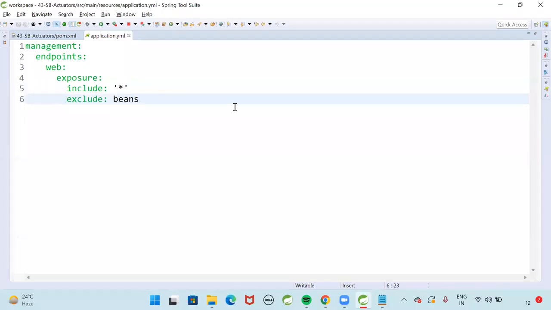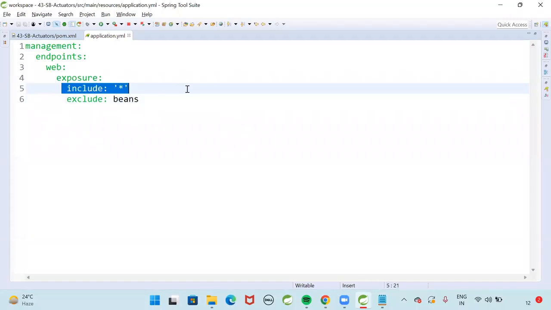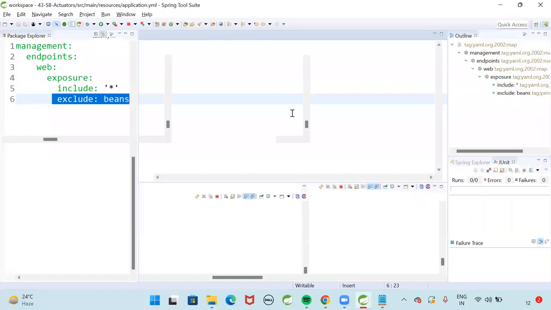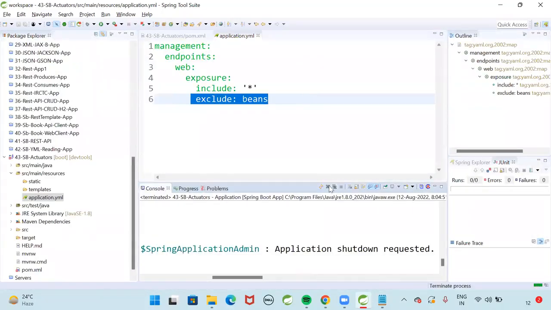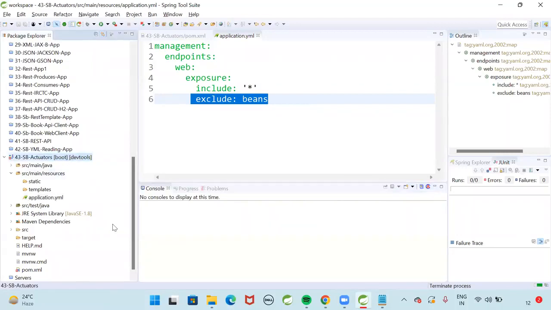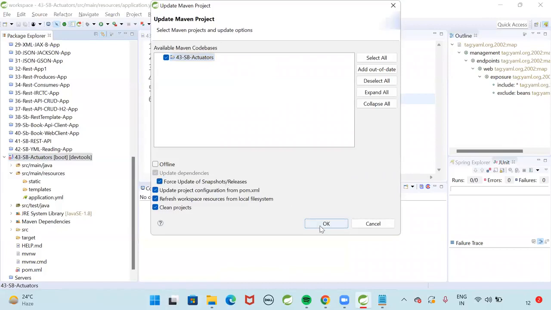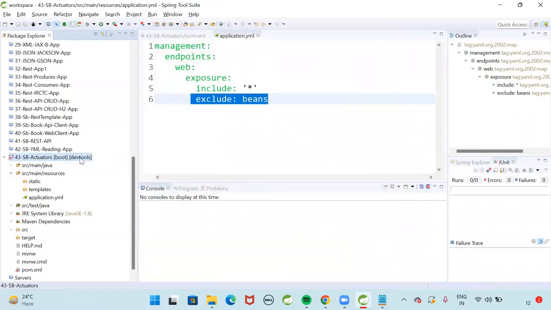Which endpoints you want to expose? You can write them using include. Which endpoints you want to exclude? You can write them by using the exclude property. Include is available, exclude is available. If you give include as a star, everything will be included. If you don't want to include a particular endpoint, you can use exclude.